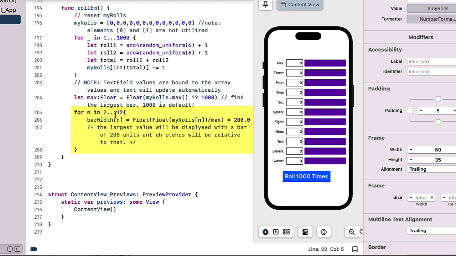And then here's the loop to change the width of those rectangles. I'm setting bar width element n. So we're going for a loop 2 to 12. For each n in that loop, we're going to take my roles element n, whatever the number of rolls is for that particular roll, divided by max. I'm going to multiply it by 200 because our largest value would be itself divided by itself, since it's going to be the max. 200 is going to give us that full width bar. Everything else will be relative.